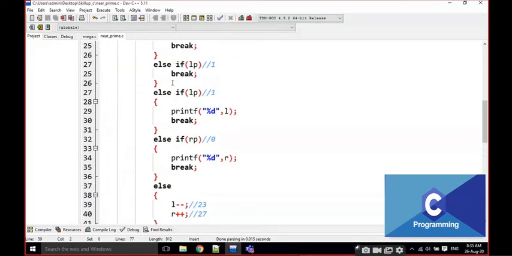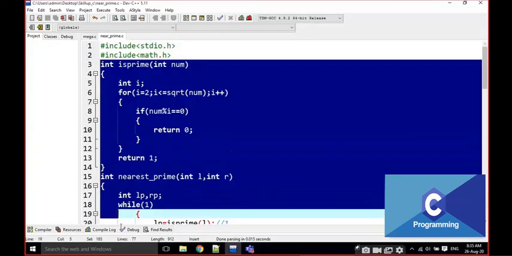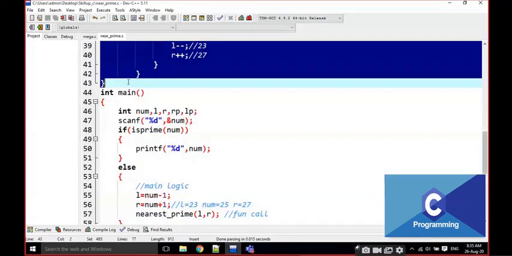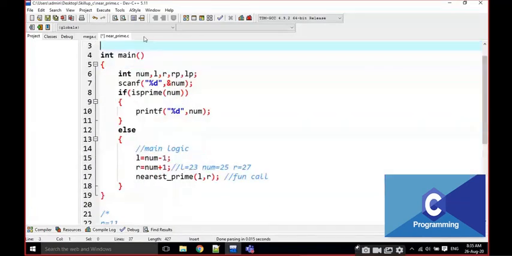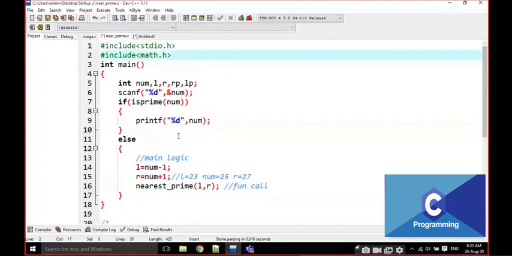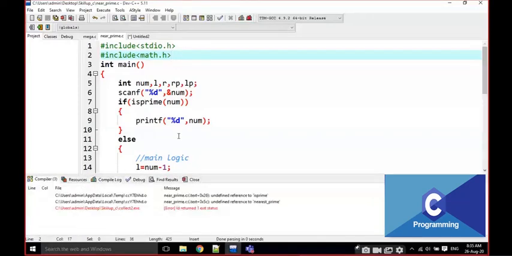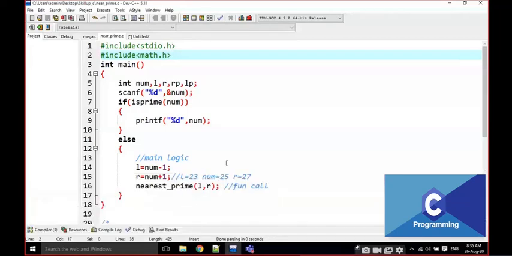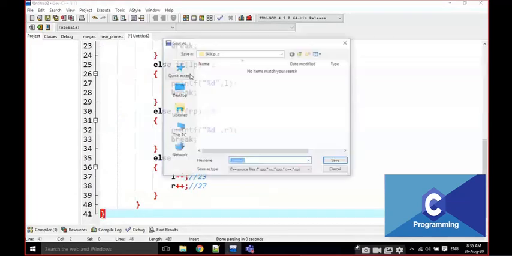For example, I am going to cut this. Here this is the only program. If I am going to execute it, just listen here, just observe here. It says undefined reference to is prime. That means is prime and nearest prime are not defined here, right? That is the error. That means, for example, I am going to save this one.